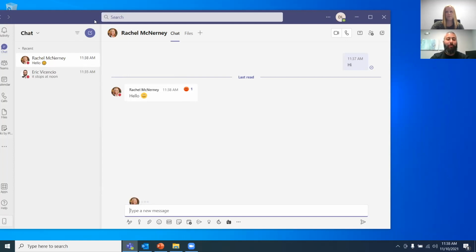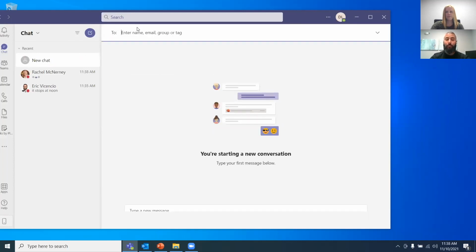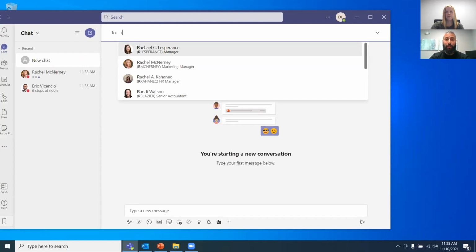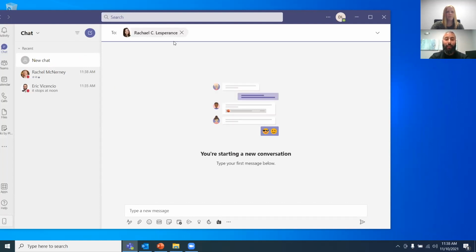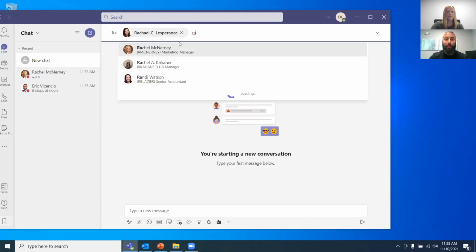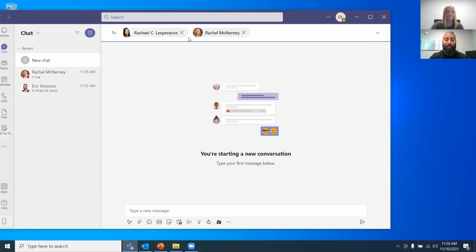There is also the capability of doing group chats. So let's say you have more than one person that you want to send it to. So let's say I want to include all the Rachels in the organization. I could add Rachel Lesperance. I could add Rachel McNerney. I could add Rachel. I know it's super confusing here. You have to be named Rachel in order to work here. You can add all three. And this is like that stereotypical group chat that you get part of that you ultimately end up removing yourself from. You can do it from this functionality as well.